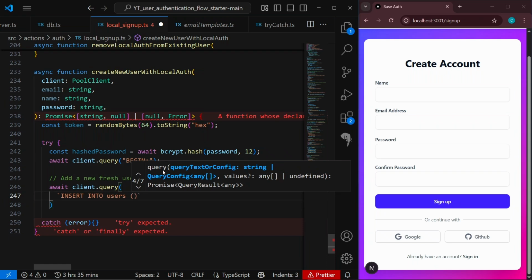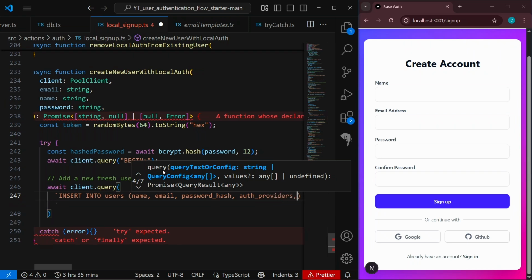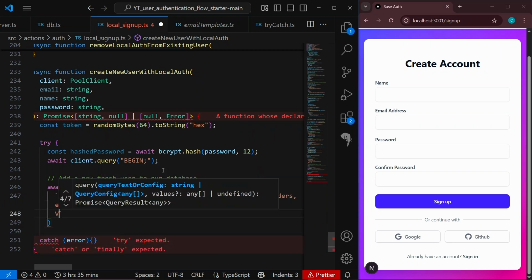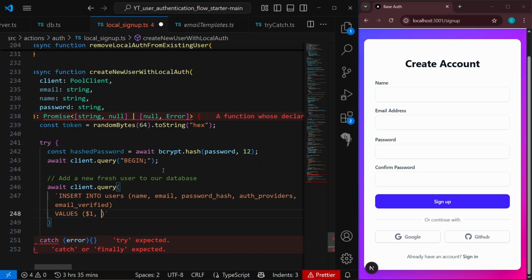So what are the things we want to insert? We need to insert the name, the email, the password hash. We need to provide the auth providers, which is going to be an array of local. Then we provide email verified, which we need to set to false. The values are going to be parameters: the name, the email, and the password hash, each a parameter.